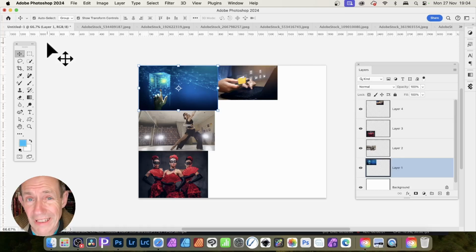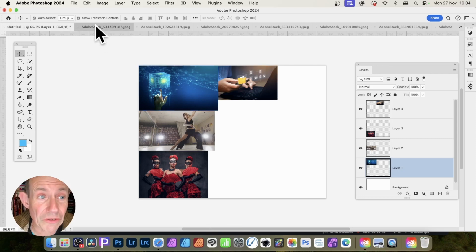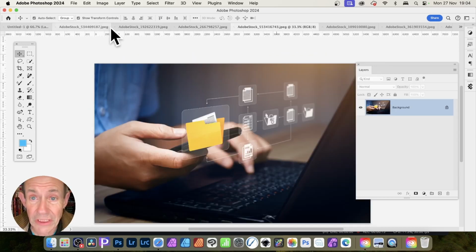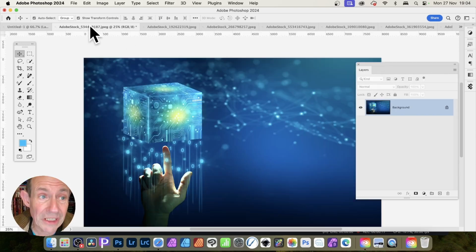In Photoshop, how to place open images into the document that you've got currently open. So I've got this one here and I've obviously got a number of layers already, and you can see I've got some Adobe Stock images. With these Adobe Stock images, what I want to do is be able to select this and drag it into here.